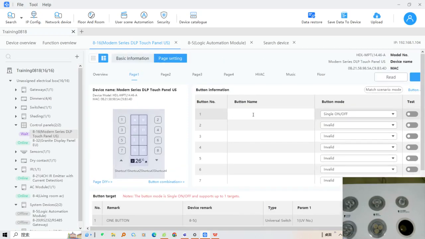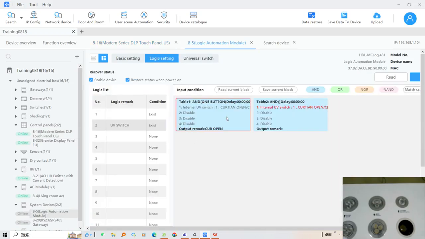Make a remark. Curtain open and close. Click save. So every time when I press the first button for the first time, the curtain will open and the second time will close. So that's the use of our logic UV switch. And all other UV switches are the same. So you can use it as condition and targets.